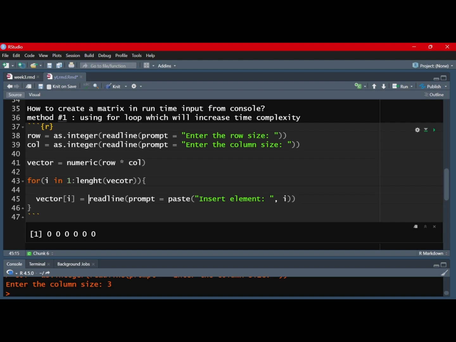But again we have to convert it to integer, so that's why we will do this as integer. Whatever we are taking from this readline, this console, I will convert back into integer. This paste method is just used for concatenation, with this insert element and this i. So the vector i will contain all the console inputs iteratively. Okay, so let's see if it will work or not.